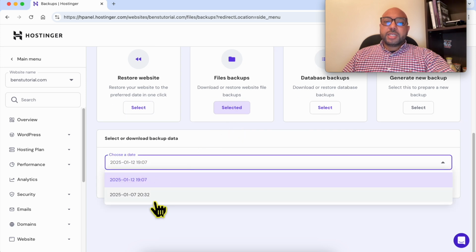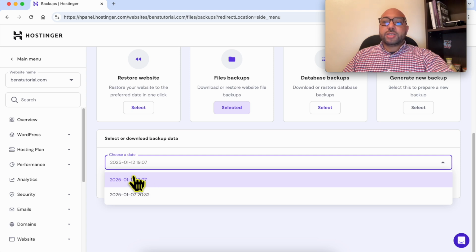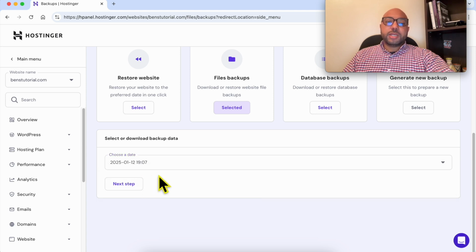Here you can select the date of your backup. This is exactly 7 p.m. and 9 minutes. So this is the latest backup I've just created on demand. This was an automated one, and this is the one I've just created. Let's download it, or let's select it.